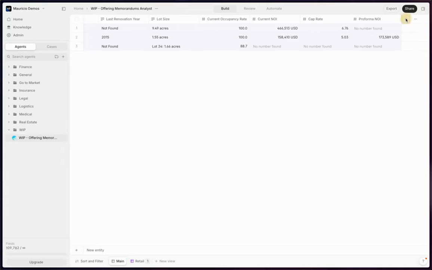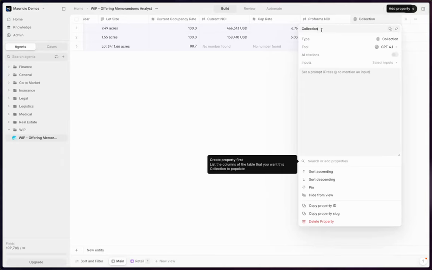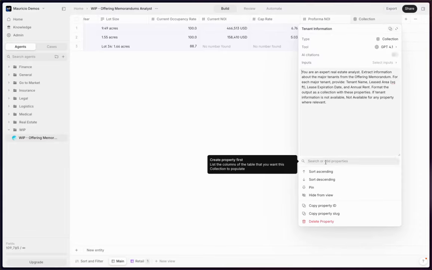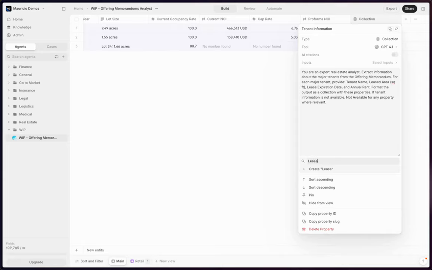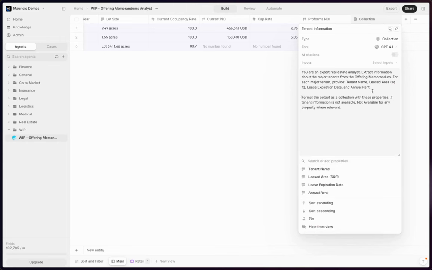We're going to get into a collection now, and it's going to occur around tenant information. Now, in the prompting structure for a collection, we're going to give it all of the pieces of information that we want: tenant name, leased area, lease expiration date, annual rent. We're asking it to format this collection with these properties. If it's not available, return not available where relevant.